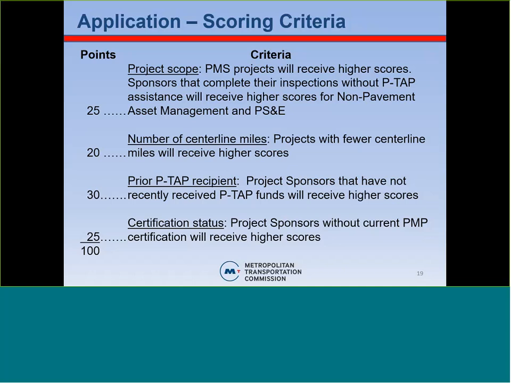Like, were you a prior PTAP recipient? So if you just got PTAP 18, I'm probably not going to help you. You probably won't be selected. But I encourage you to apply because you never know. Maybe you have a fantastic, phenomenal non-pavement asset management project that SWE really wants. Maybe you're working on your culverts and SWE thinks you have a great project and it's going to really help develop the module. So if you're in that kind of situation, I encourage you to apply.